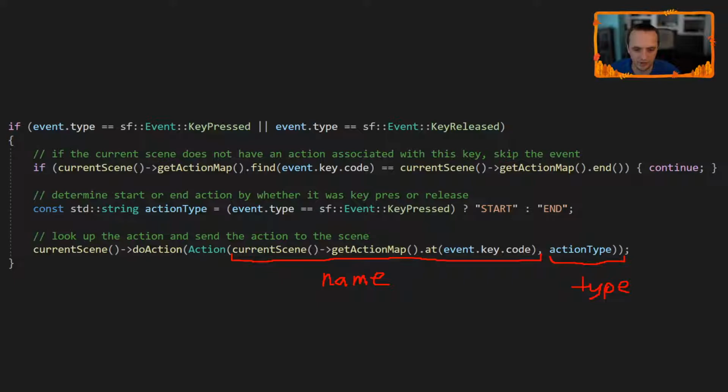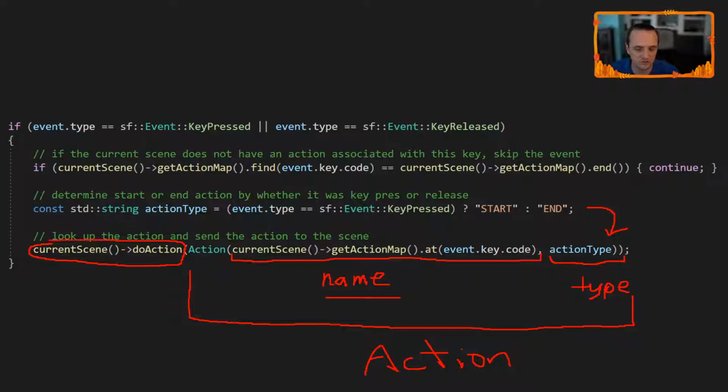So we call the current scene, we say get the action map, and then we say what is the value at event.key.code. And that's the name. So if that was jump, then here we're going to have jump. If it was left, we're going to have left. If it was right, we're going to have right. And then the type that we just figured out by whether or not it was a key press or a key release, this forms the action. So this whole thing is the action. And then we call the current scene's doAction function with that action as the parameter.